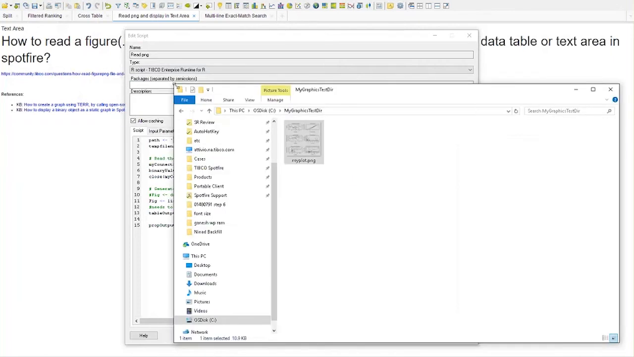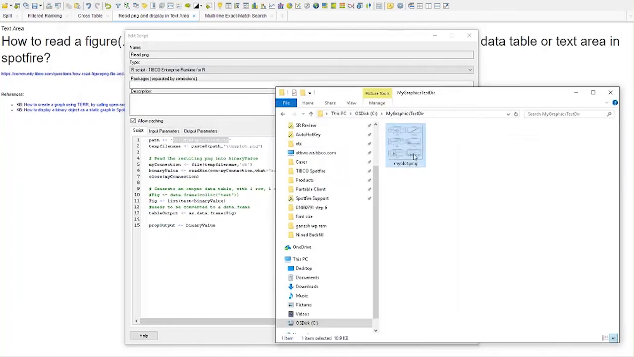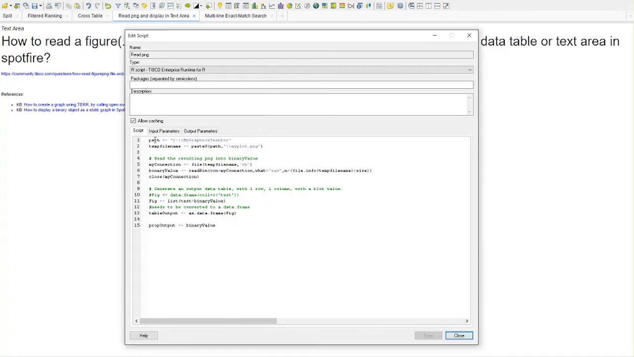Right here, I have an image, and this was actually generated by Spotfire and then saved out here. This scenario is normally used where you have maybe more dynamically generated images, and you need to constantly pull those into Spotfire and display that updated content. But I have a PNG on file here, and so what I do is I define the path where that is. I'm defining my file name, which is the full path and file name.